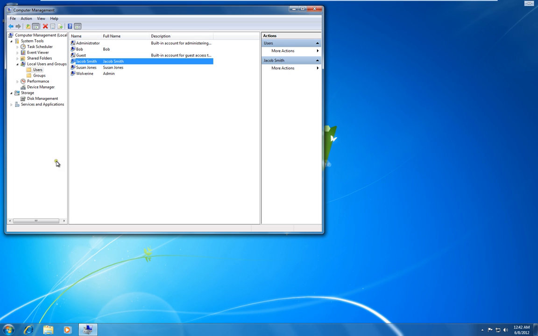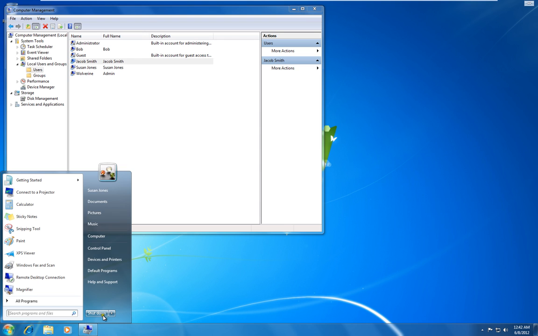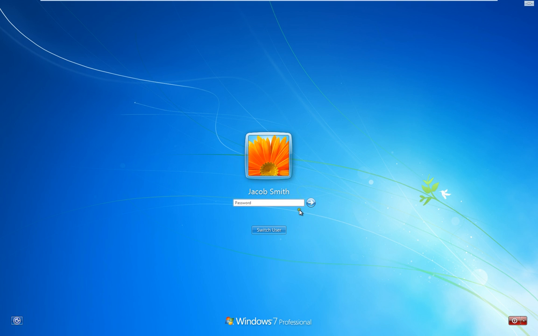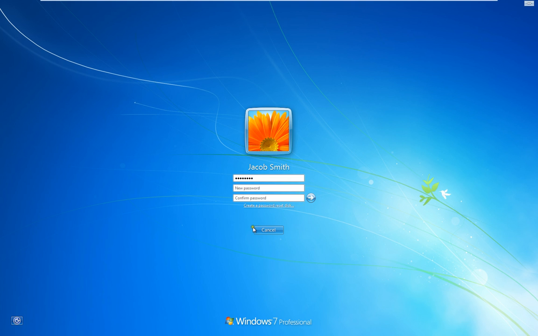And now let's switch over to Jacob Smith user account. Type in password. And then you notice how it says the user's password must be changed before logging on for the first time. And that's good. So let's go ahead and select OK. And our new password, let's just go ahead and try password 2. Make it simple. And then confirm it.